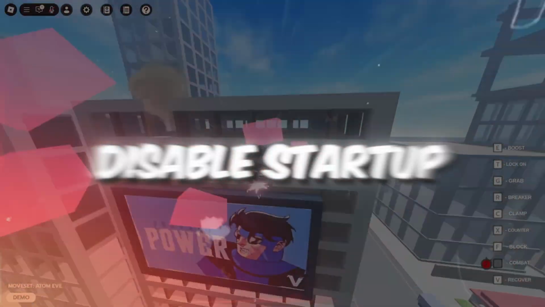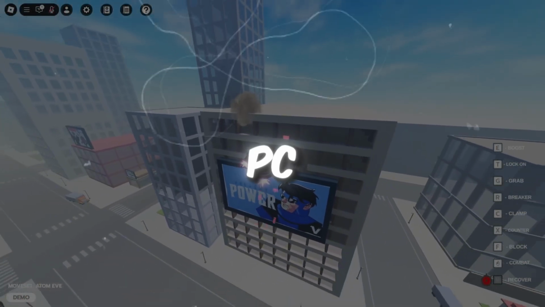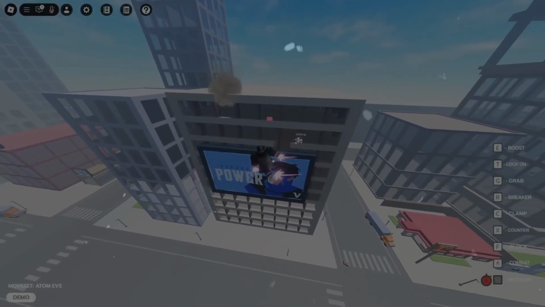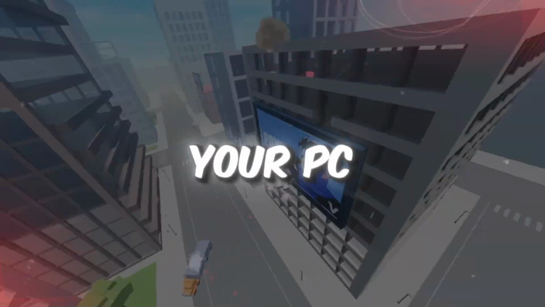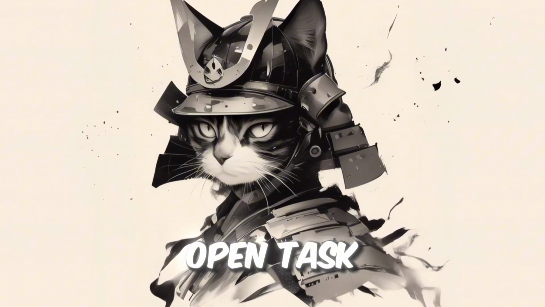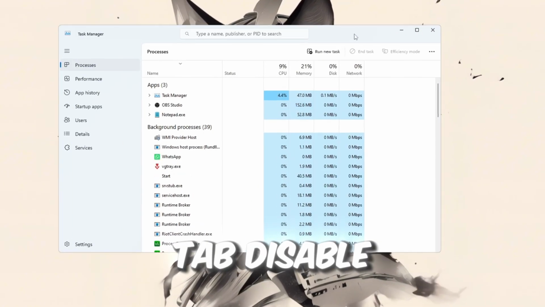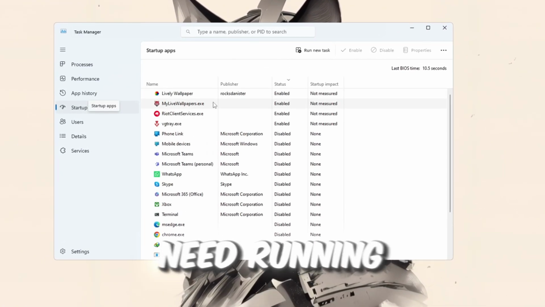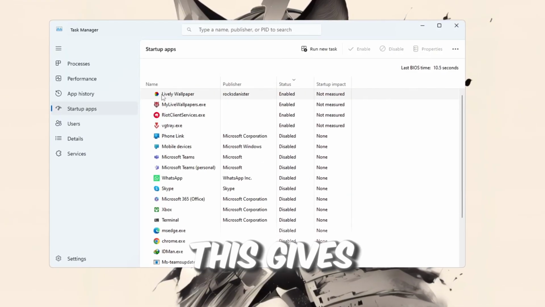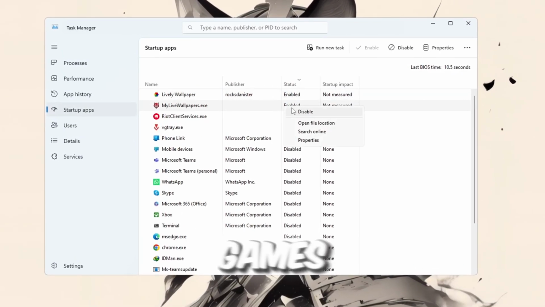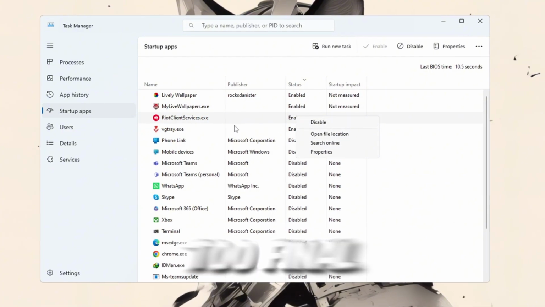Step 5. Disable startup apps for a faster PC. Final step. Let's stop background apps from slowing your PC at startup. Open Task Manager and go to the Startup tab. Disable all apps you don't need running when your PC turns on. This gives more power to Roblox and other games, and your system will boot faster too.